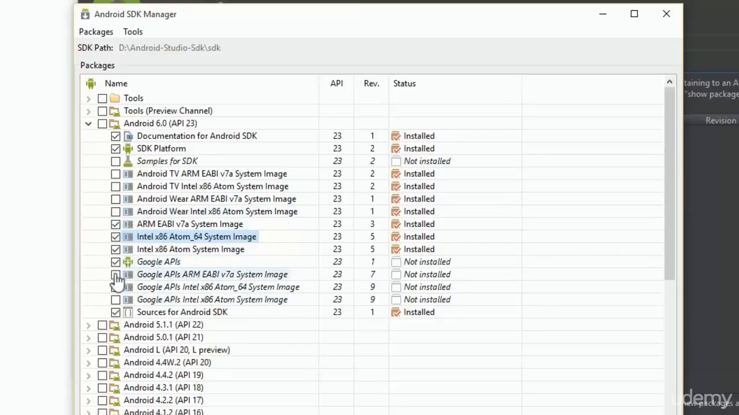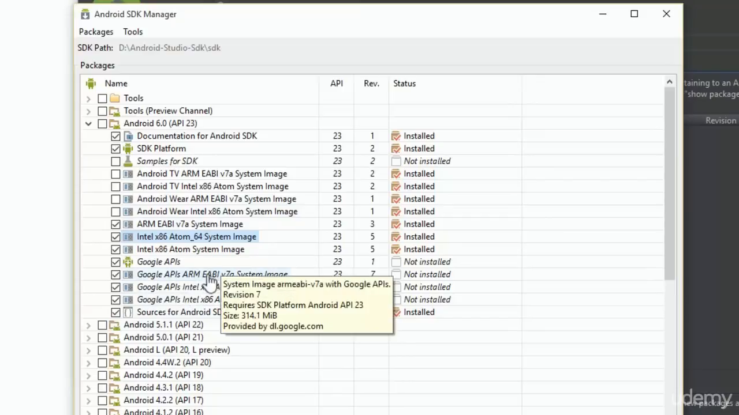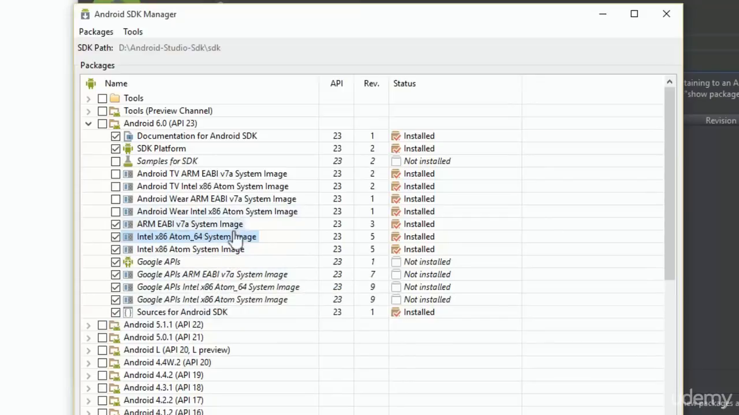So these Google API emulators right here essentially include things like Google Maps, Google Drive, all the Google apps. It's going to include them inside the emulator if you download the Google API emulator. So you can check these as well, right? So like I said, this is a little bit more involved. Hopefully I gave you just a little bit as to what each one of these things is and why they matter. So you're going to want to download those things.